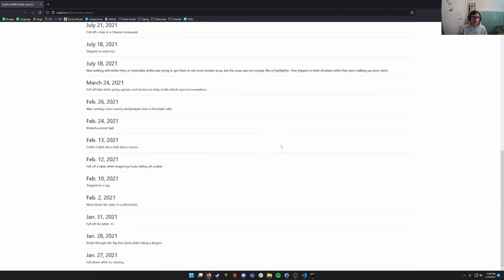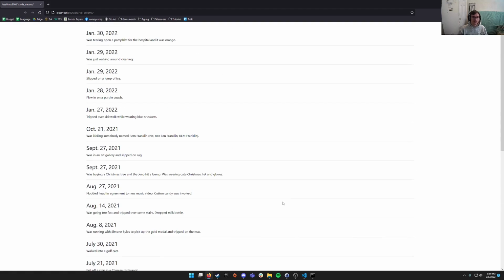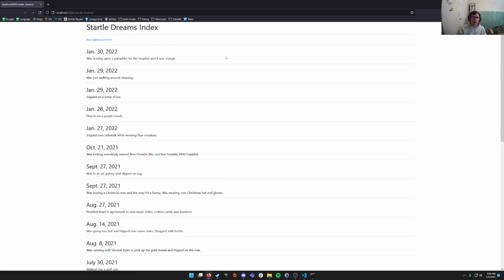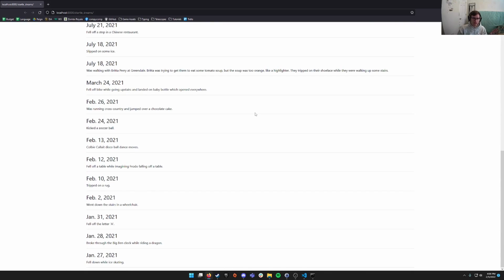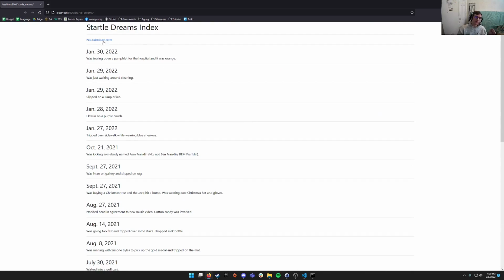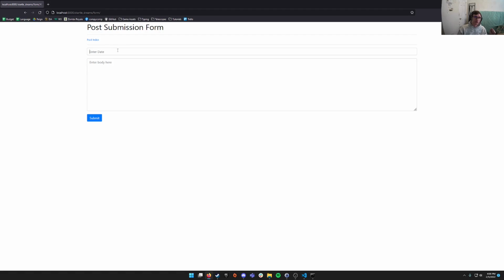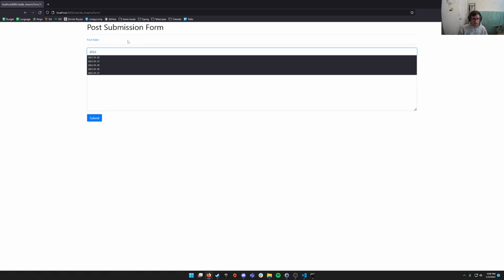And here you can see some of them are kind of funny, but it just lists them in index form, right? So it's kind of like a journal format. It just gives the date and then the words verbatim. And that's as simple as this web page is. It's just an index. But there's a link to go to a submission form.